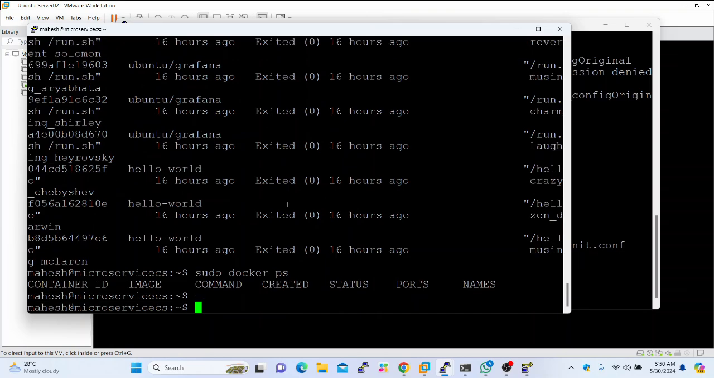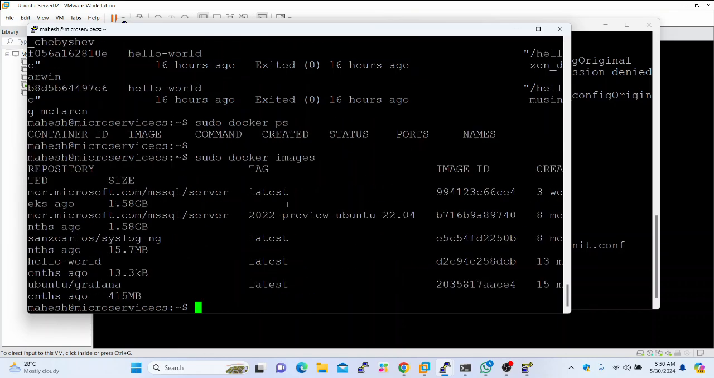And if you want to see all the images, because we need to pull the image from Docker Hub in order to deploy a container, you can use sudo docker images. See, we have these images. We have MS SQL, we have two images, and we have this one, and this is a sample image to test Docker, and we have a Grafana image. Those things are available. So these are important commands.